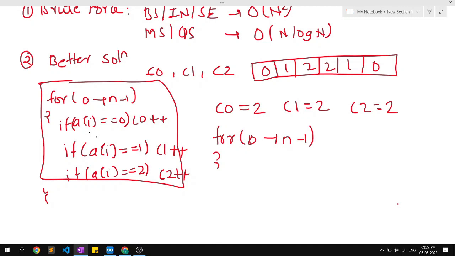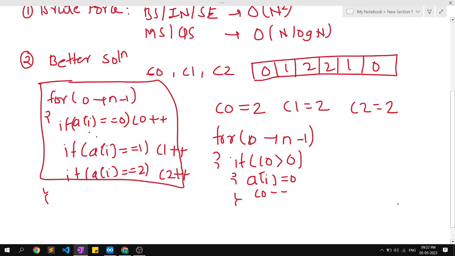So what we basically do is, if my count of 0 is greater than 0, which means my array has a certain number of zeros, then simply I can put a of i equals to 0, and at the same time I need to decrement the counter of 0. The reason behind decrementing the counter of 0 is that I have inserted the first 0 at its position. Don't worry, I'm going to give a dry run for this algorithm first, once I finish the explanation of this algorithm.